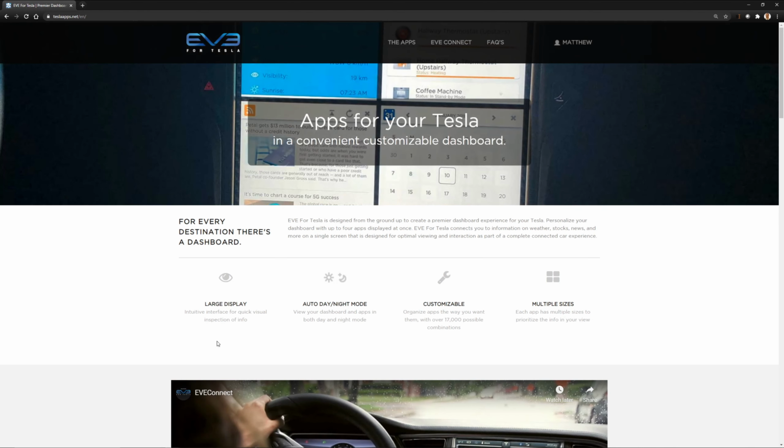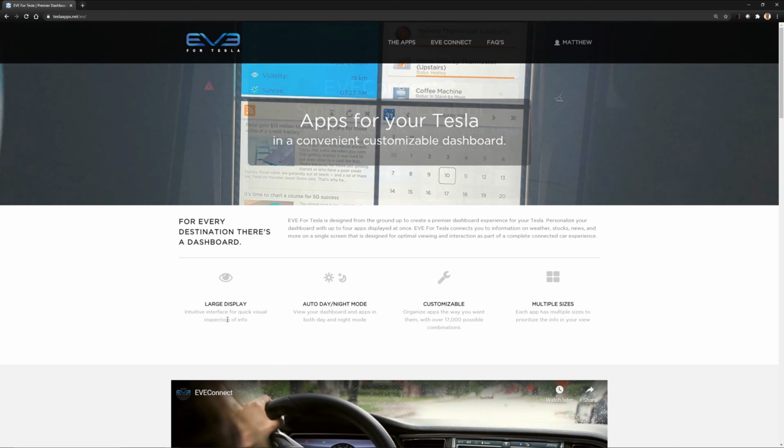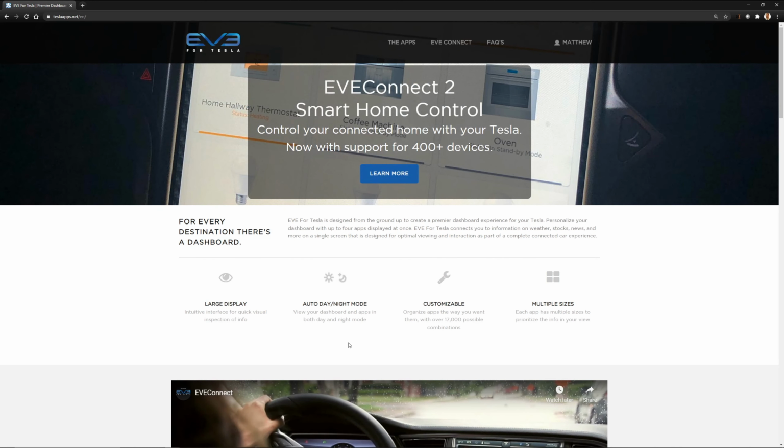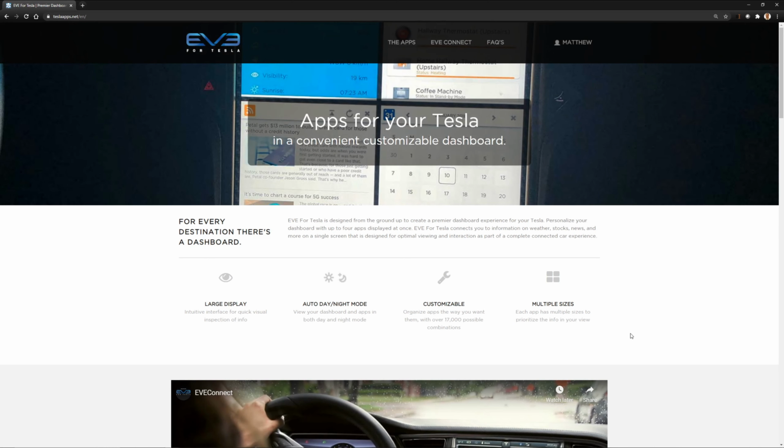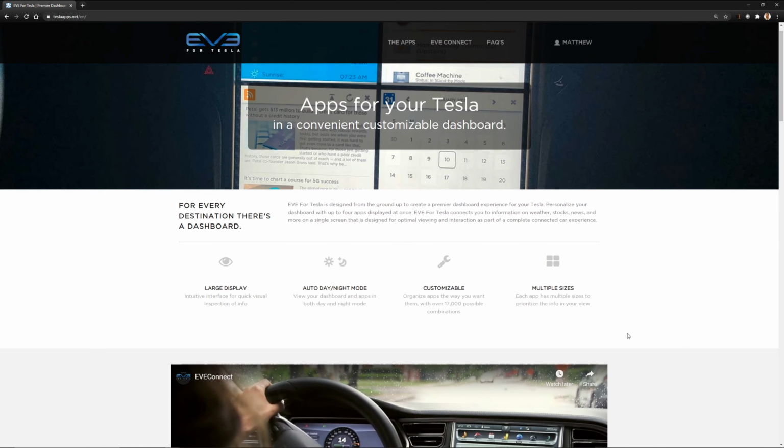This is called EVE for Tesla. EVE stands for Evolved Vehicle Environments. EVE for Tesla is a dashboard app available on the Tesla web browser. It has two types of memberships, free and premium.